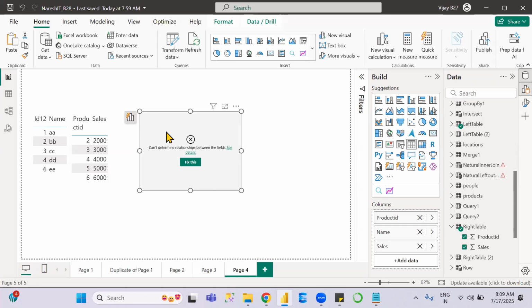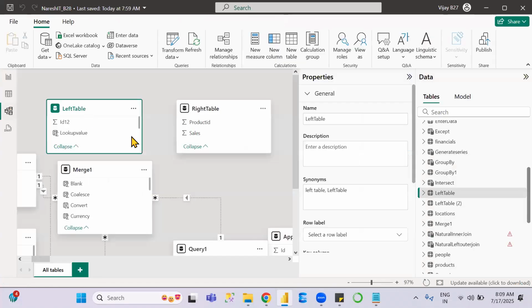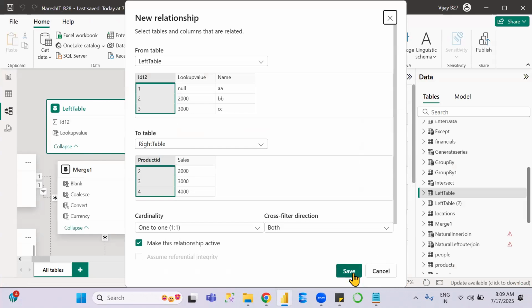Why? Because it is showing like this. Why is it showing an error? Because there is no relationship. Understand or not? If you provide a relationship, this visualization will show the proper data. Let's see practically. Suppose, for example, when you want to provide a relationship, see here, I'm providing a relationship between these two. Okay.